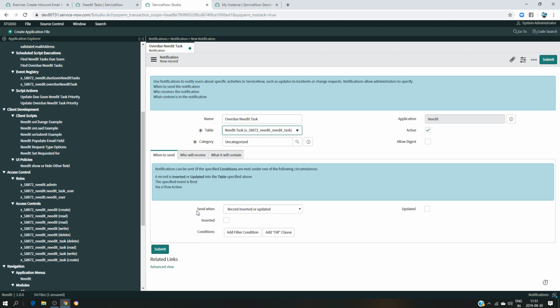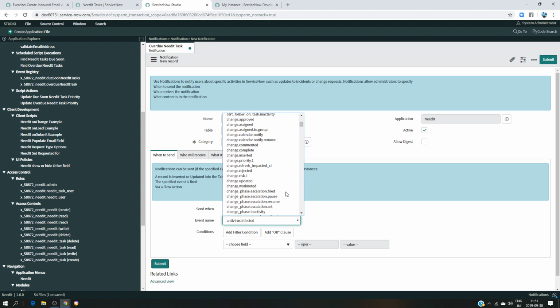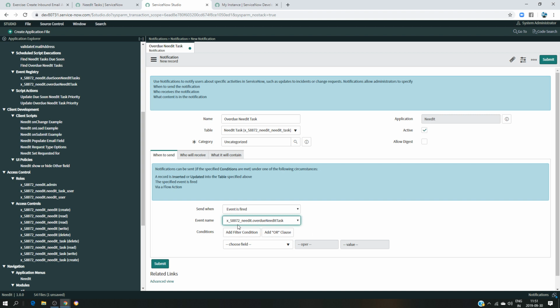When to send. So this is the important part. Send when event is fired. Okay, and I'm going to choose here. We have different options, but here we are going to choose only event is fired, and then we are going to use the event which is overdue. This one, overdue need IT task. Okay, that's the first part. The first thing that we have to do when we create the notification is the event.